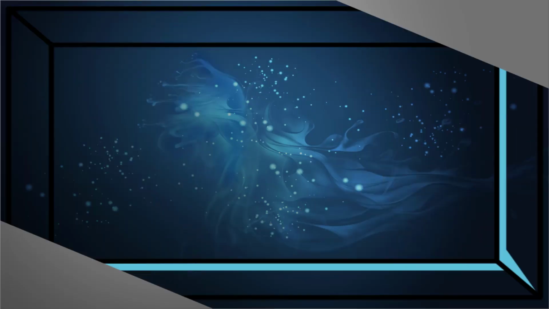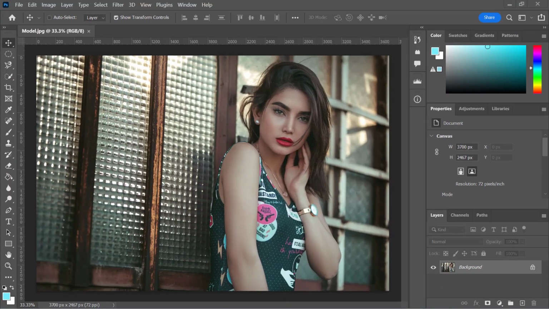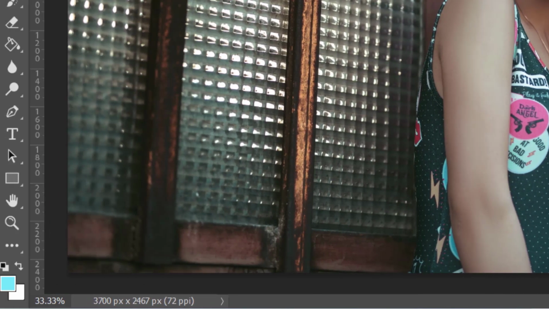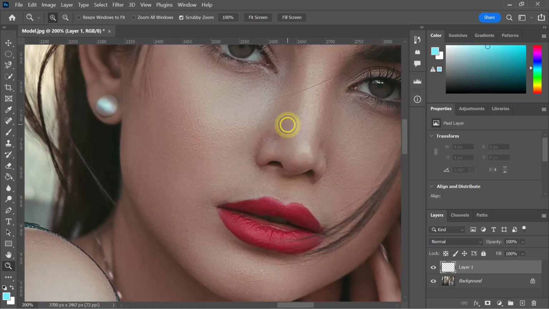Okay, let's get started. In this tutorial, I will show you how to change the eyes color easily in a few simple steps. Once you have opened the image in Photoshop, create a new layer. Use the zoom tool to zoom in on the eyes so you can work with them easily.